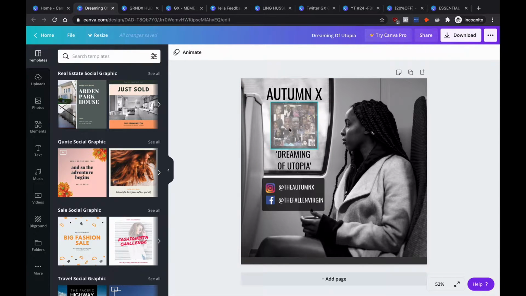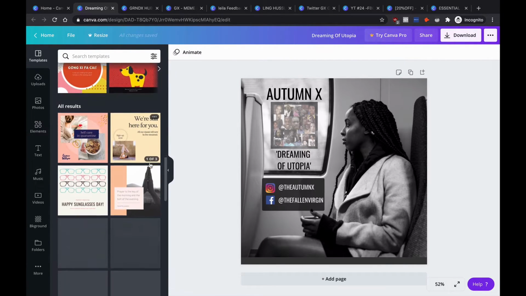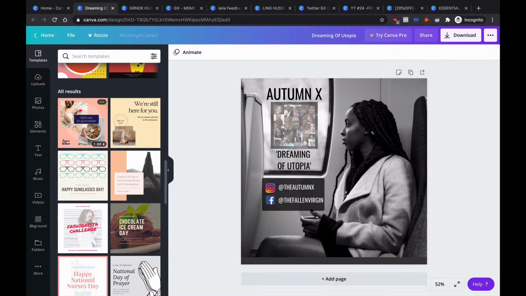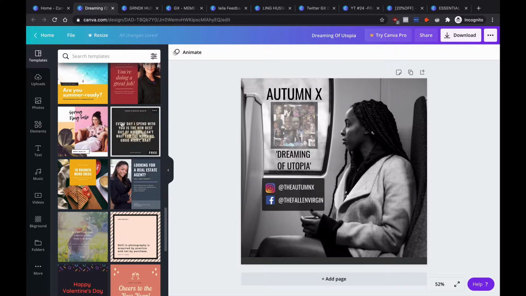As you can see right here, this is the cover for her Dreaming of Utopia project. But we've then made another piece of content with her in it, so people get familiar with who she is. Has her name there, has the name of the track, and also has her social links. So that's one way you can kind of diversify the content that you can create. And as you can see over here, there's loads of different graphics that you could pick up. So if this isn't the design that you like, you can easily go here, look for something that you do enjoy, and just start playing around with the content and changing it up.